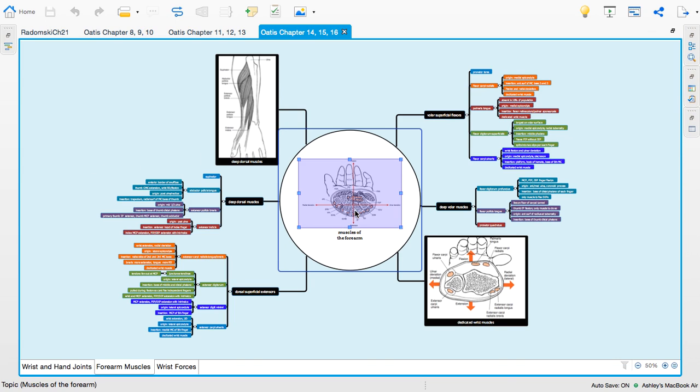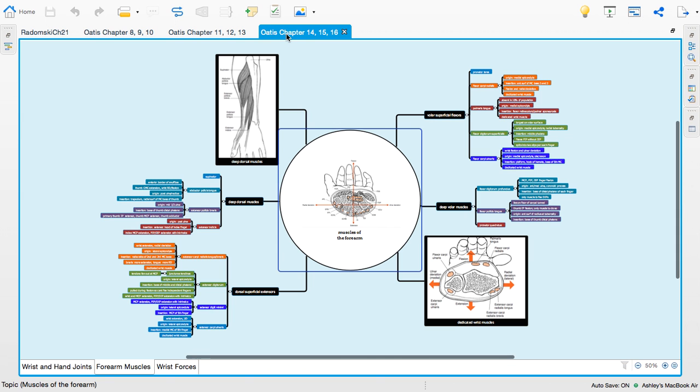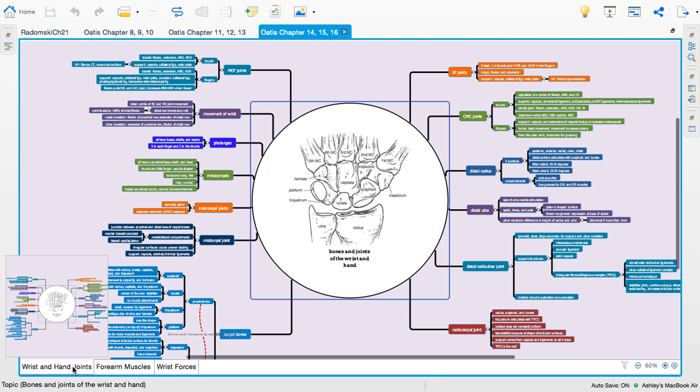We've included pictures, such as these, to further our learning and provide better references with a visual. The maps are broken up by body part, so you can see shoulder, elbow, wrist, and hand, and further by structure type, so muscles, bones, and joints.